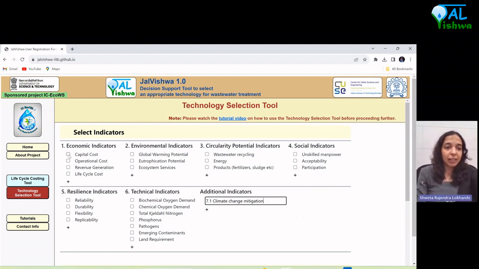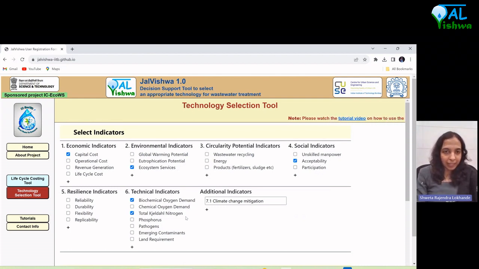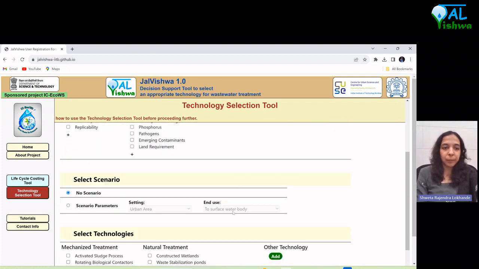And then from the existing, let's say I'm choosing capital cost, then ecosystem services, acceptability of the technology, then among technical, let's say nitrogen, BOD. So this is my list of indicators which I have selected for the current analysis. Kindly note, it is better to incorporate most of the indicators since the problem of technology selection needs to be addressed from different dimensions. However, for the sake of demonstration, I'm selecting only a few of the indicators.